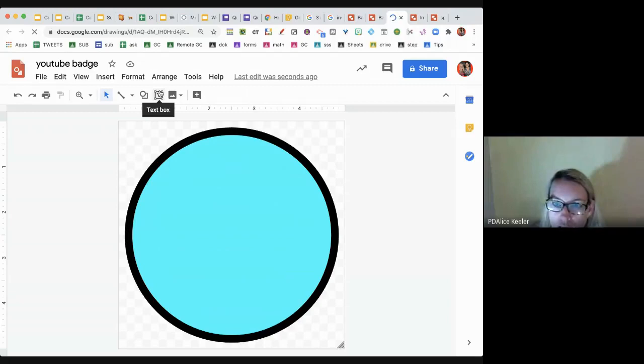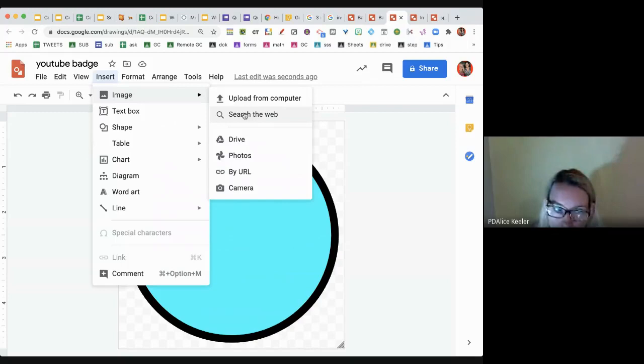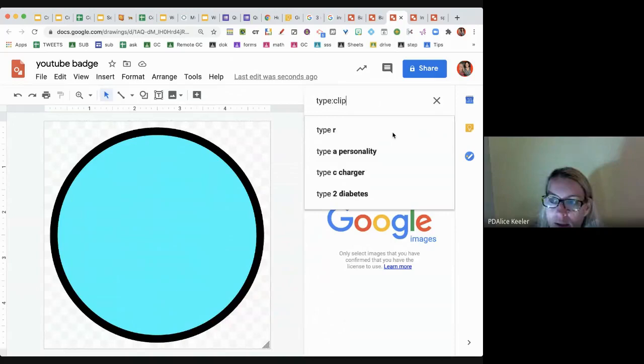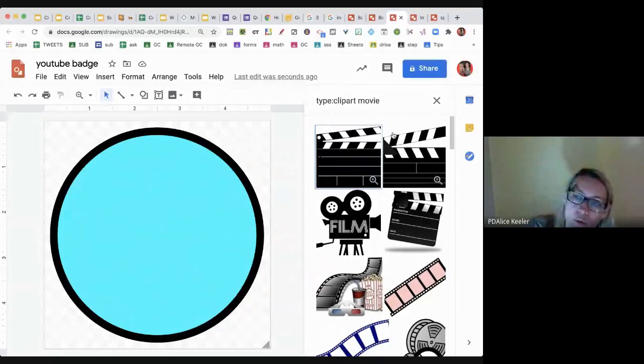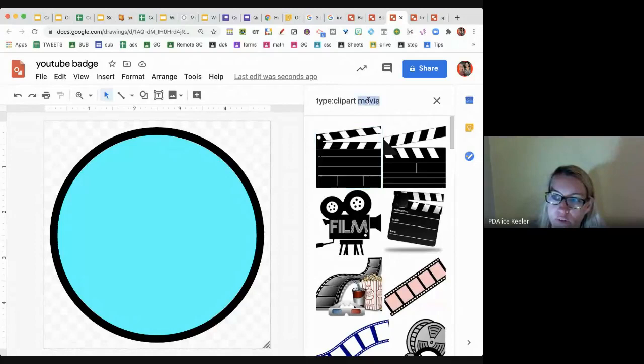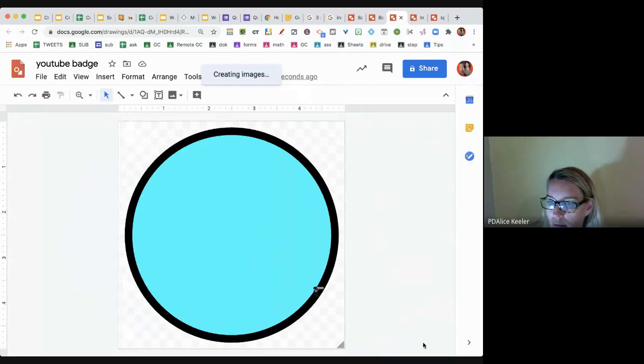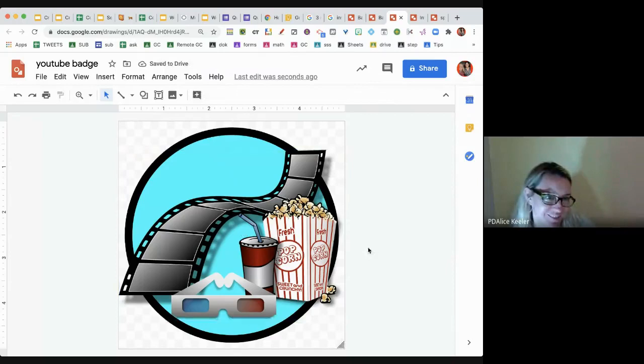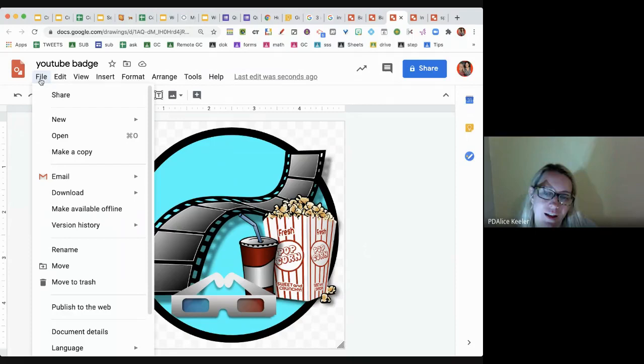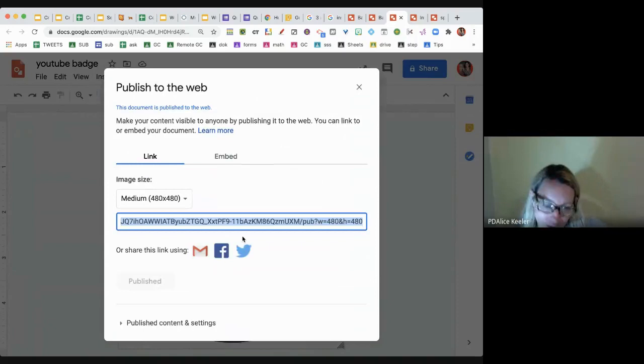Now here's the trick, you guys. Insert, image, and search the web. Watch this trick. Type in type colon clip art, space movie, and it only returns clip art. Instead of movie, I put cats. It gives me clip art cats. So, yeah, I'm gonna do that. Look how good that looks. File. All right, I'll show you, Kathy. Publish to the web, publish, copy the link, paste it into column B.